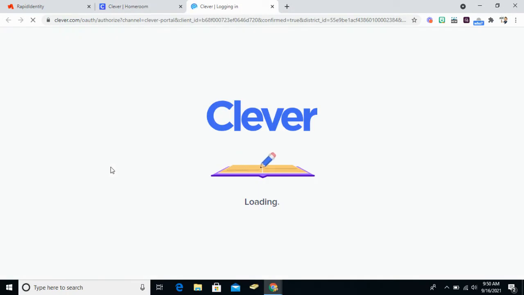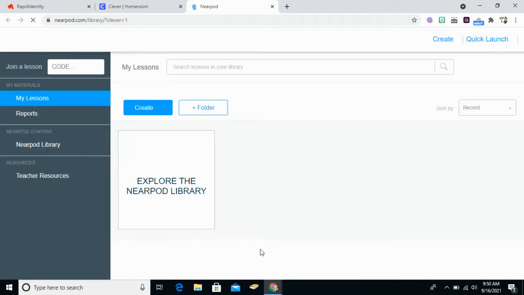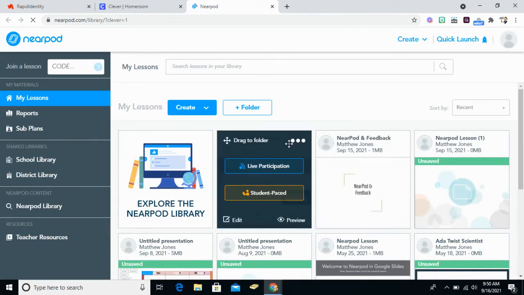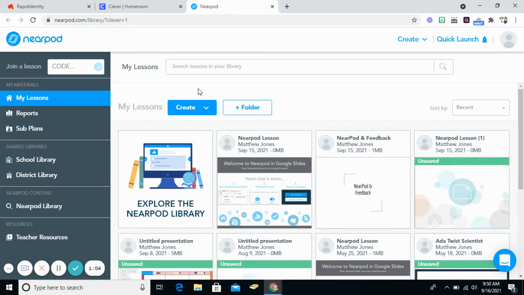So once you're ready to go into your Nearpod, this is what it will look like from your perspective once it loads. If you've done it before, you have your previous lessons that'll appear here in the middle. But in terms of creation of your Nearpod lessons or Nearpod activities, that'll be right here at the top where it says My Lessons, and then I'll have a blue button that says Create.